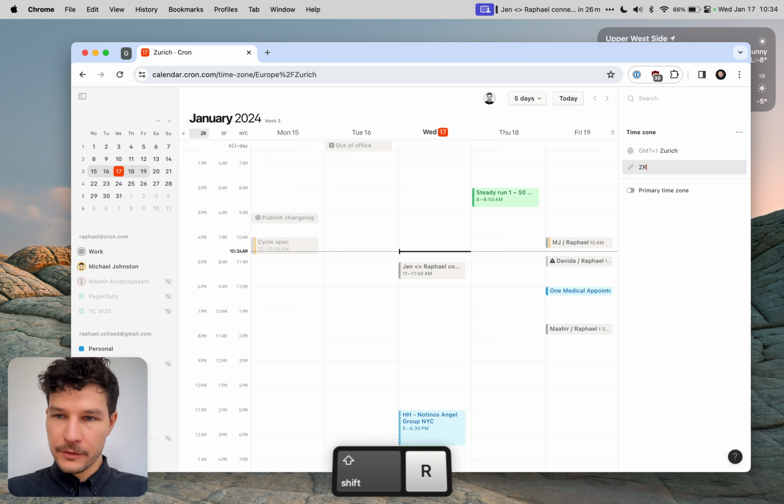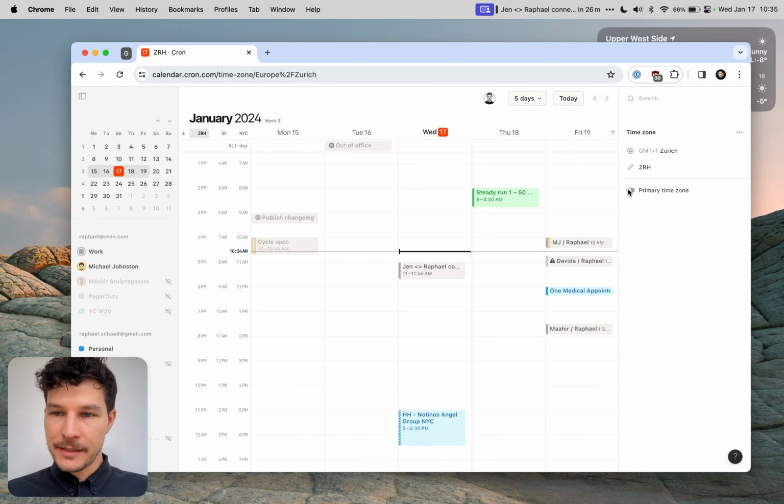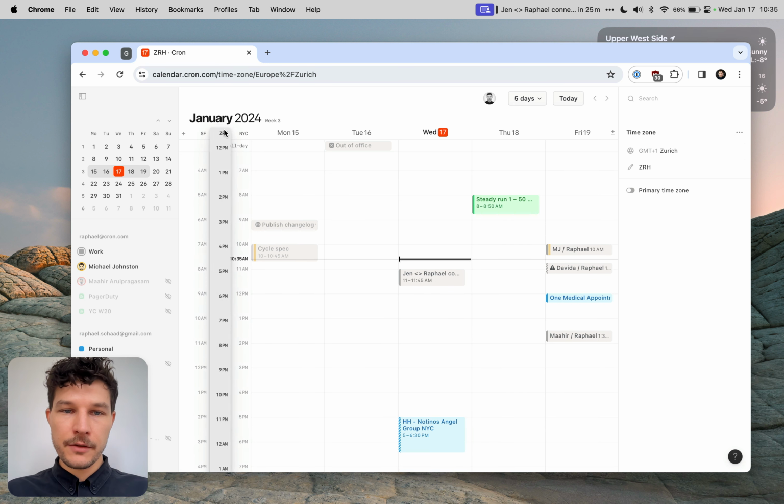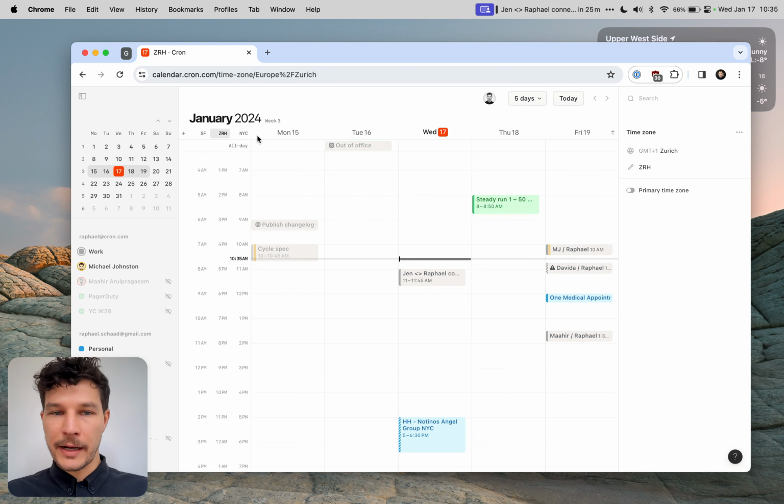I could also make this, for example, this here, my primary time zone. Now my entire calendar switched to this time zone, and this is also very easily configurable with this gesture here of drag and drop. So now New York is on the rightmost next to the grid.